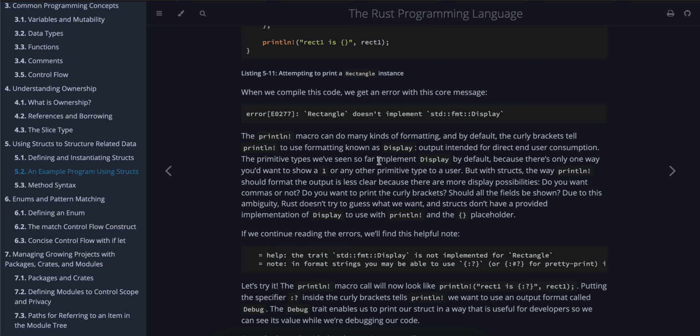The primitive types we have seen so far implement Display by default, because there's only one way you would want to show a 1 or any other primitive type to a user. But with structs, the way println should format the output is less clear, because there are more display possibilities.